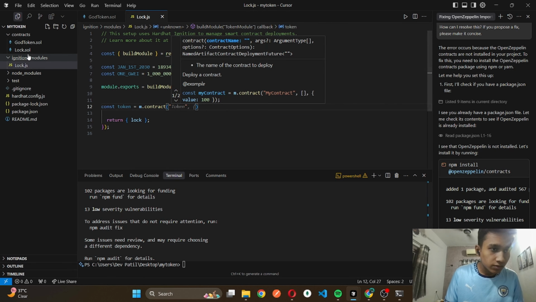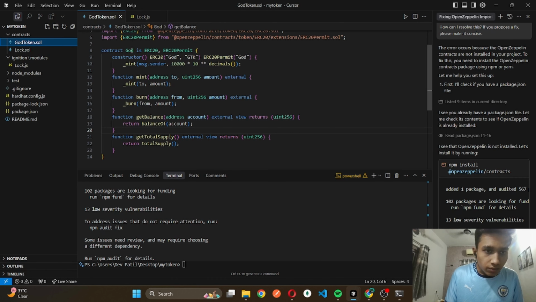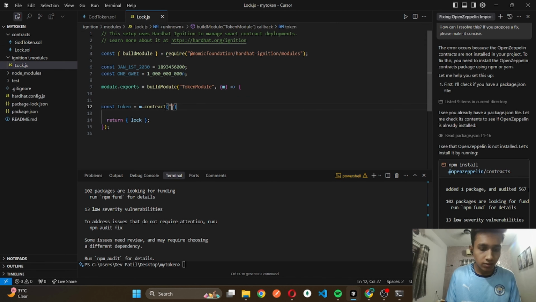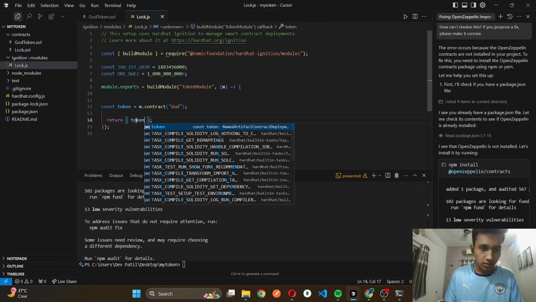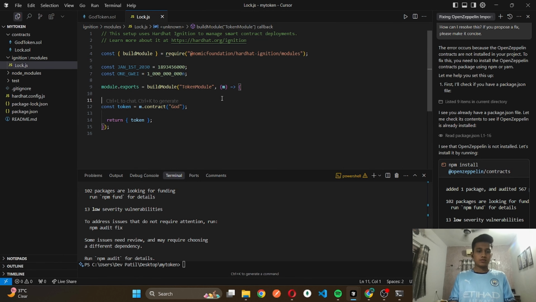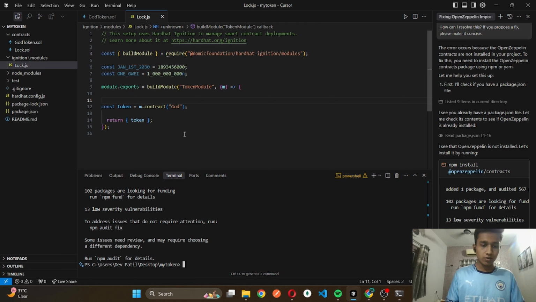Over here, our token's name. So what is our token's name? It's got Control C. The ignition file is over here, and Control V. Yeah, and it returns our token, right? So we are ready to deploy now, right?